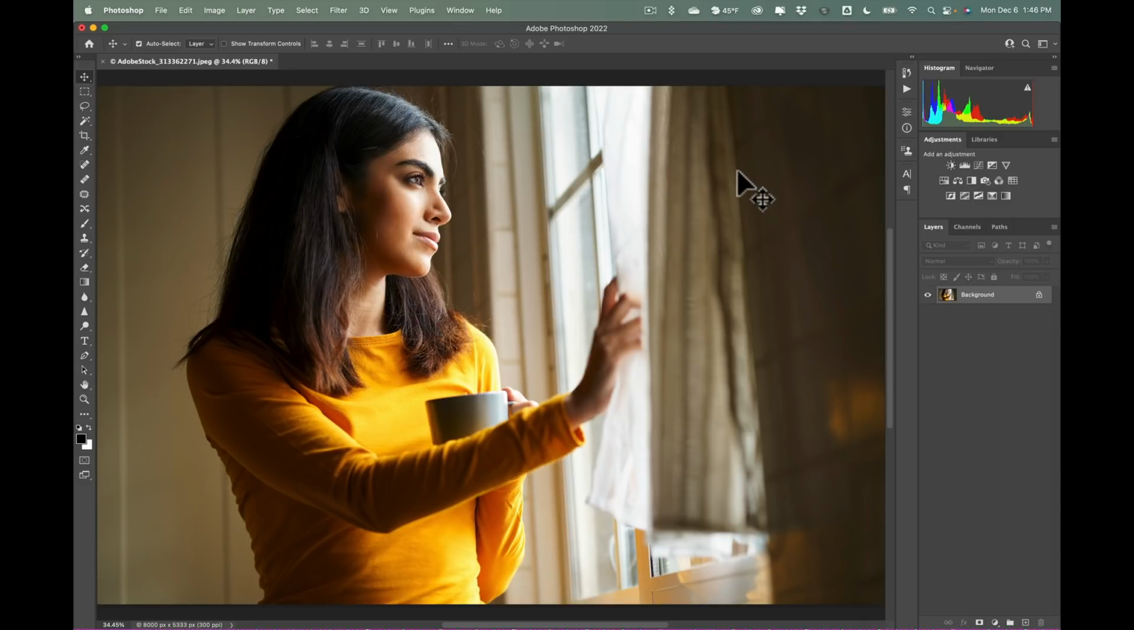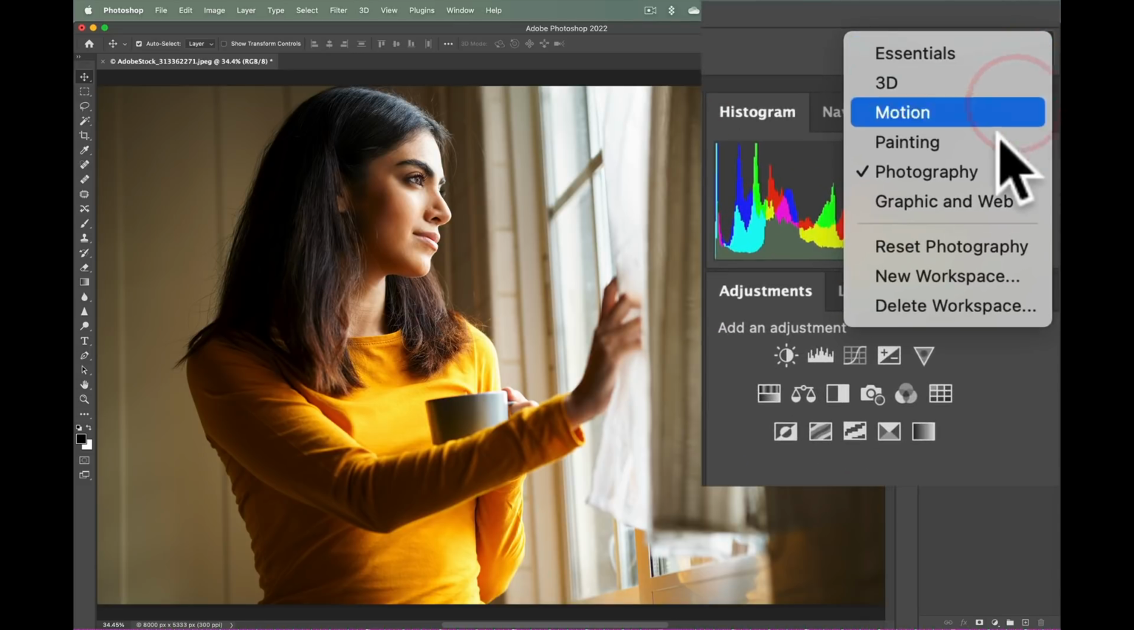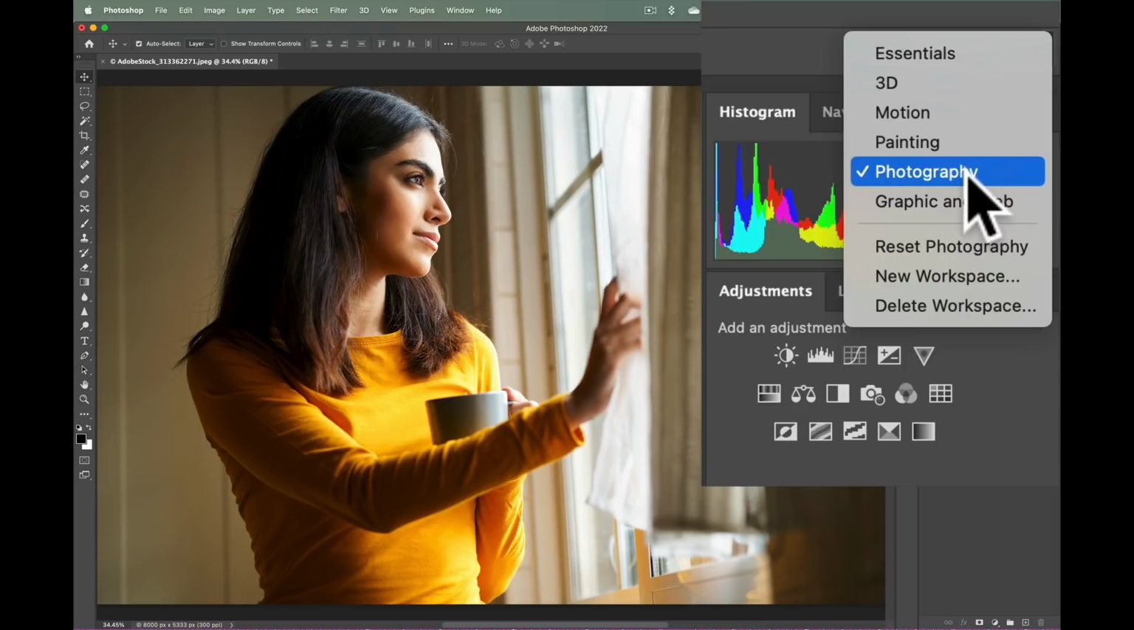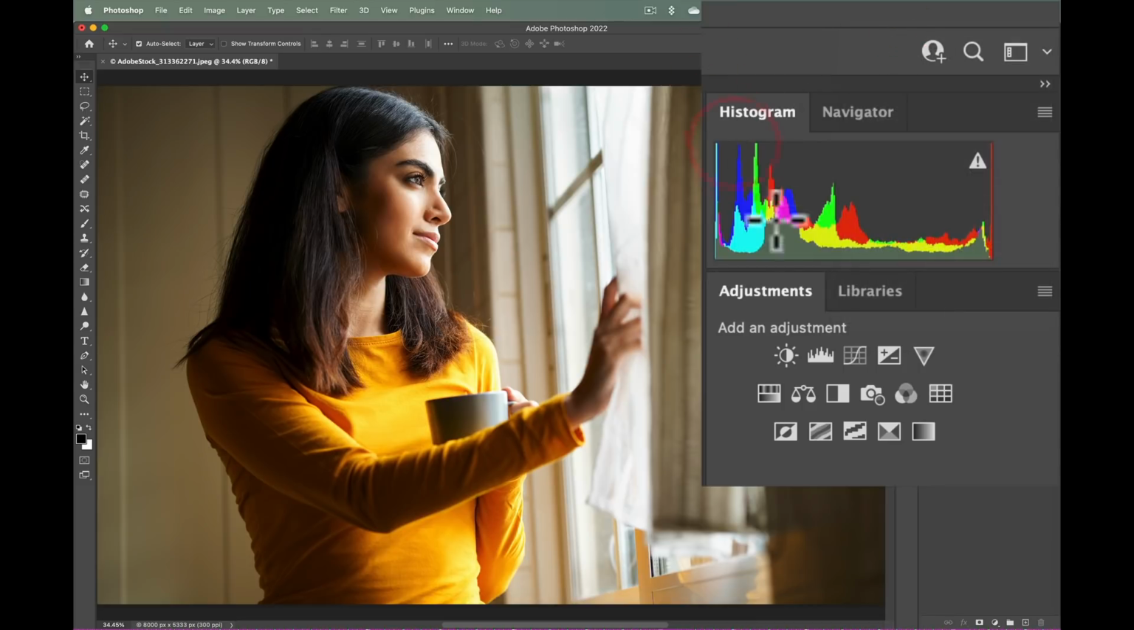If your Photoshop doesn't look like mine, go over in the top right-hand corner and click this little drop-down, and you'll notice I'm in the photography workspace. If you'd like your Photoshop to look like my Photoshop so you could more easily follow along, change to the photography workspace. Then go to the adjustments and then click on the little curves adjustment layer.